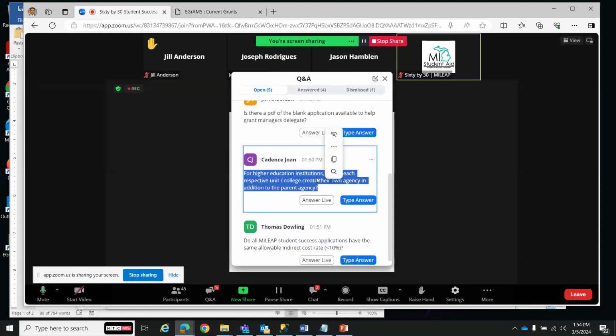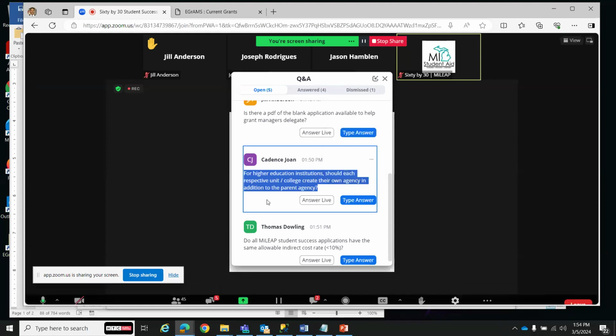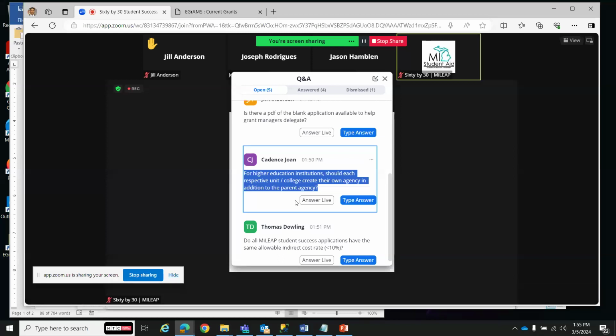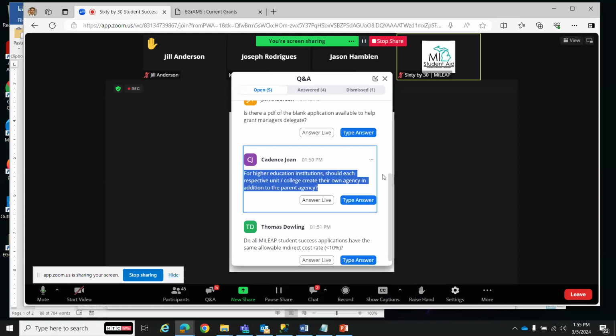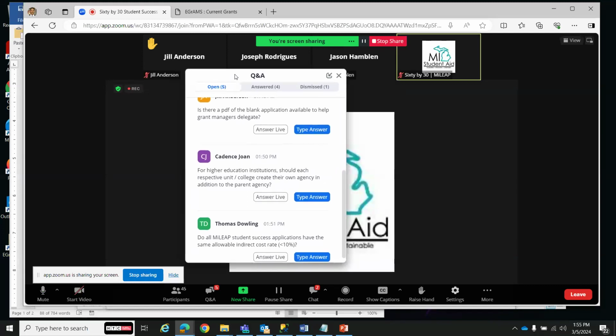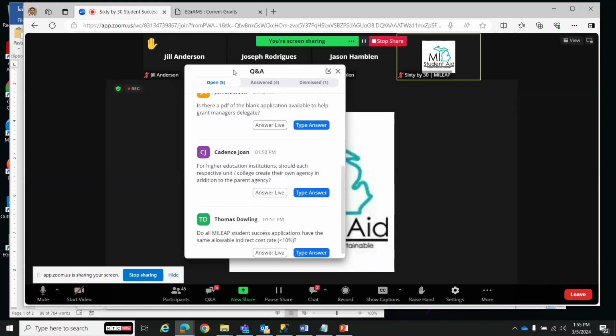Okay, then there is another question from, I think, Candace Joan. For higher ed institutions, should each respective unit college create their own agency profile in addition to the parent agency? If only one agency is applying, I think that's the only agency that needs to create their agency profile, because they are the primary agency. They are the ones who are going to receive the funds.